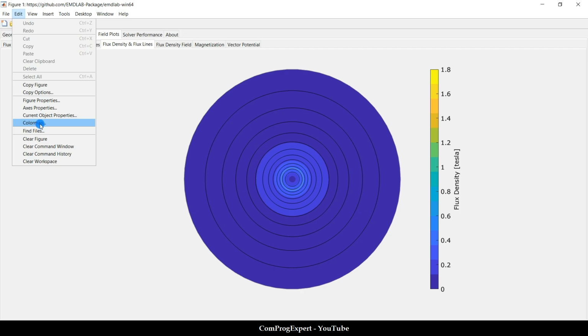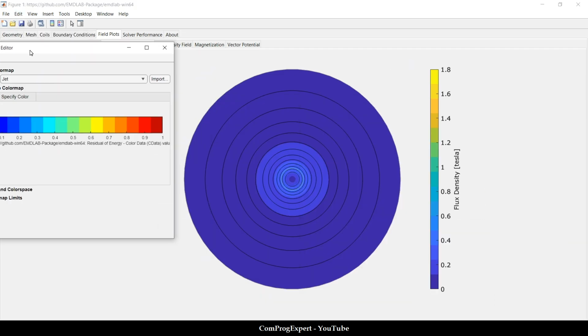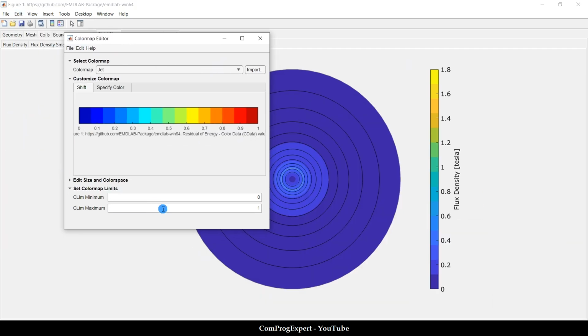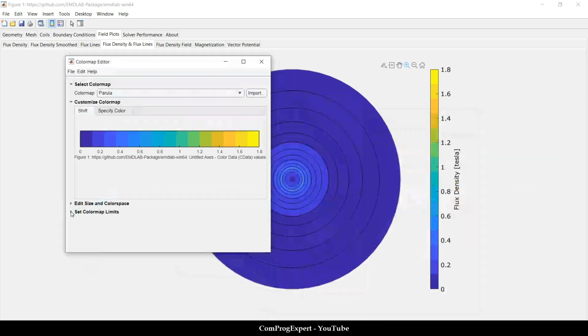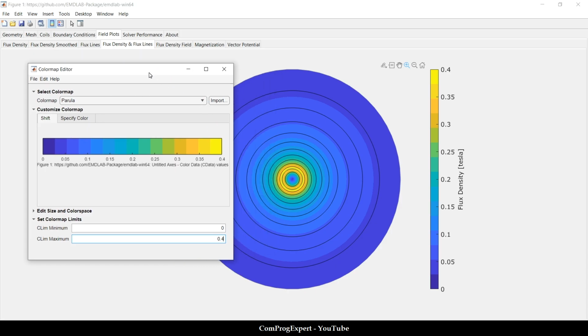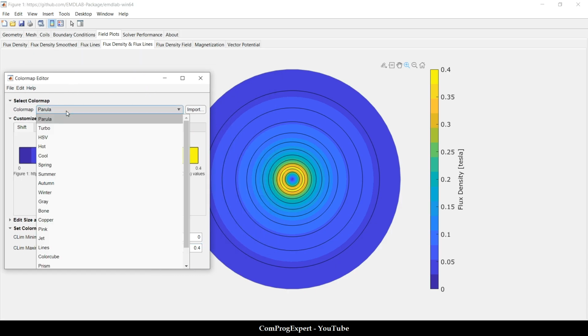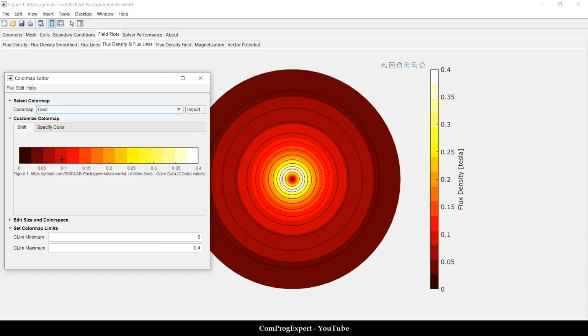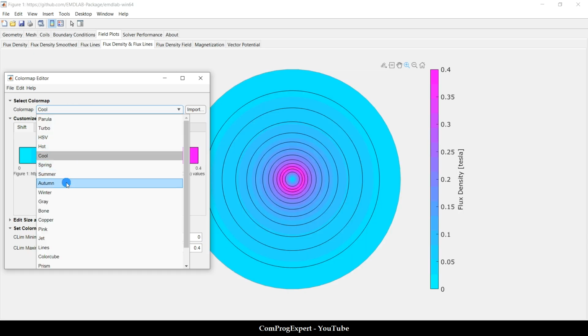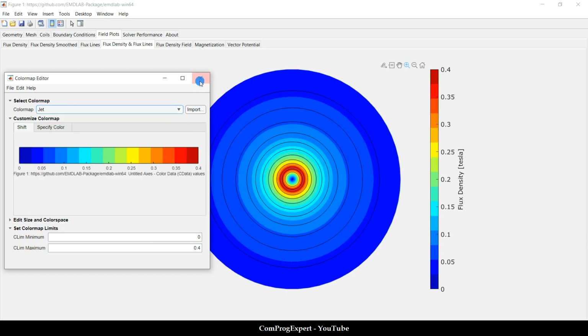Here you can even change the color map properties, the limits, and the color map type, right? You can generate good graphs for your report.